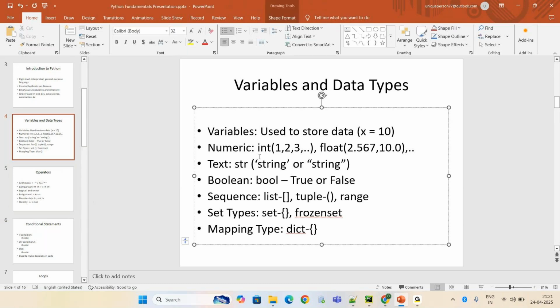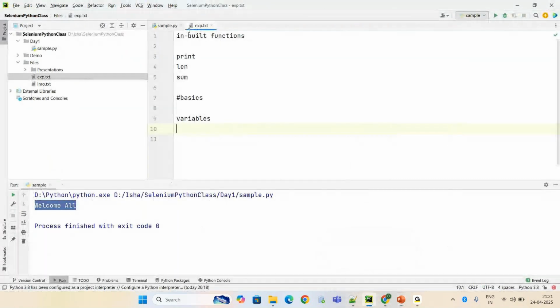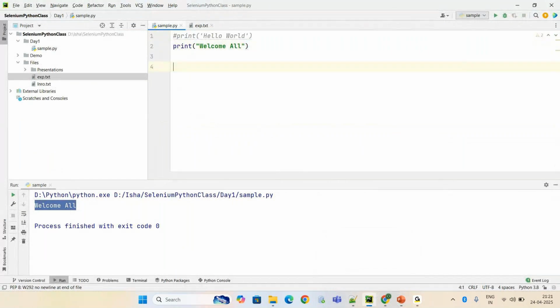Let's go to the programming world now. We need to know what exactly variables are. Coming to this sample file, we have completed the basic program. Next, we are going to do the variables topic. I'm going to declare a variable named var and assign a numeric value of 1. This is the assignment of numbers. And next I have variable 2, which equals a float, 3.3. This is one more thing.